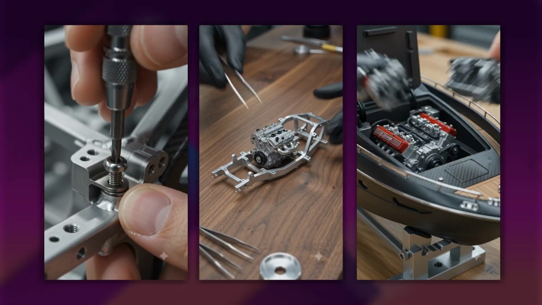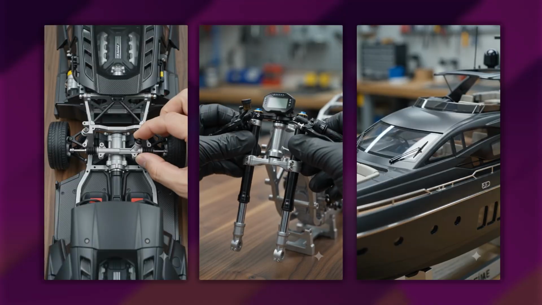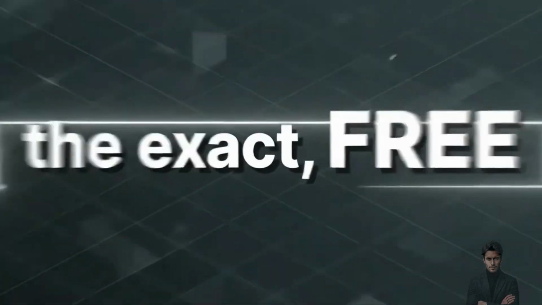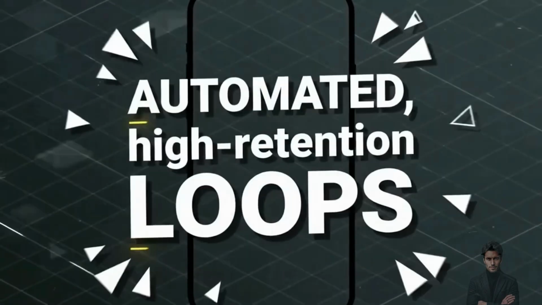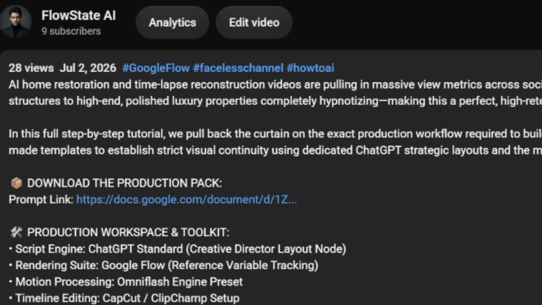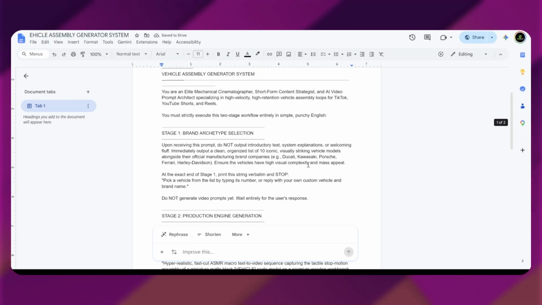Vehicle reassembling videos are going absolutely crazy on social media right now. Those types of videos get millions of views on different platforms. Let's break down the exact free production framework to build these automated, high-retention loops in just 2 minutes using AI.